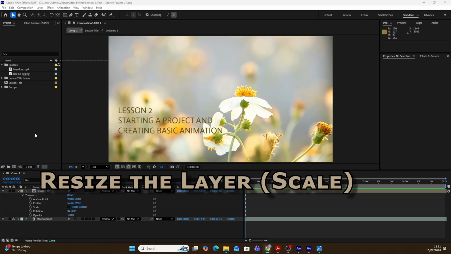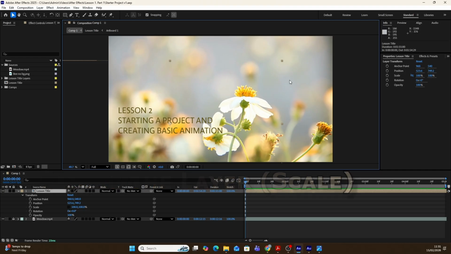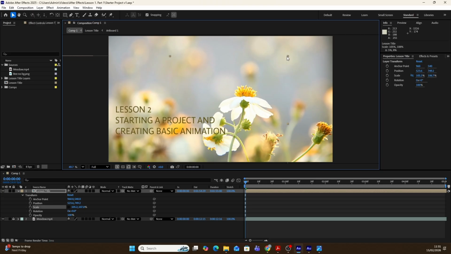While the layer is still selected, look at the small square boxes around it. These are called handles. Click and drag one of the corner handles to resize the layer. If you want to keep the original proportions, so it doesn't stretch, start dragging and then hold Shift. This keeps the width and height scaled evenly.